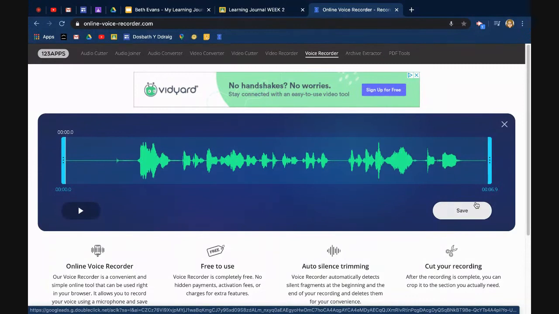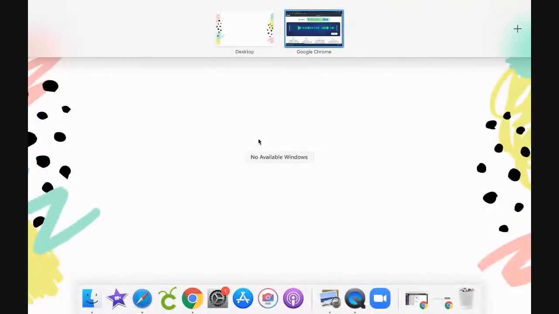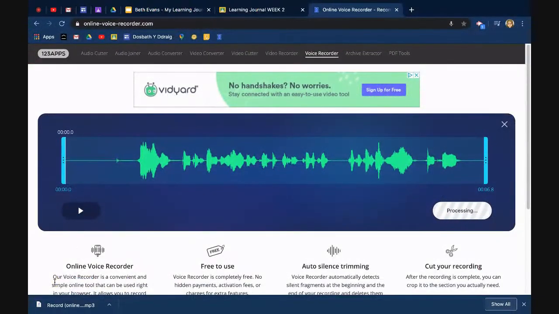Okay, so there's my recording. If I hit save, now I'm working on a MacBook, so it will do this when I show you, and it comes down here. But if you're on a Chromebook, it will save into your downloads. You can actually change the settings as well and have it saved straight to your drive.